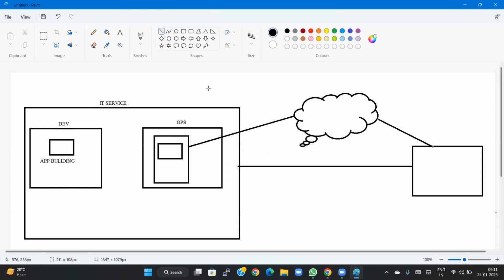Now, if you see here, if one client is there for the IT service company, you can have a single server, but the companies will not have a single client. They will have an enormous number of clients. For those clients, if they want to install the application and provide the services to the clients, then one or two servers are not enough.